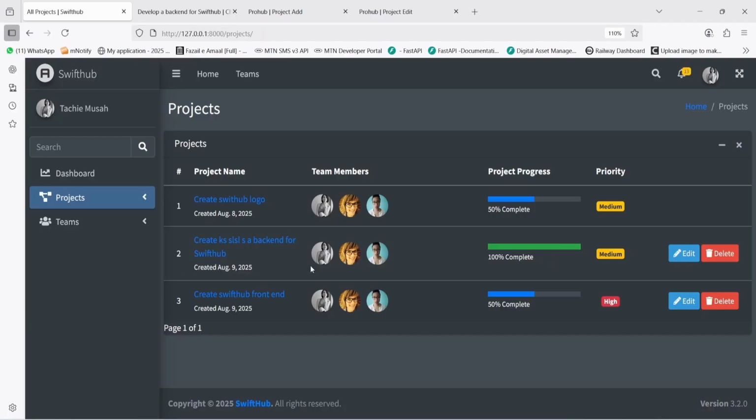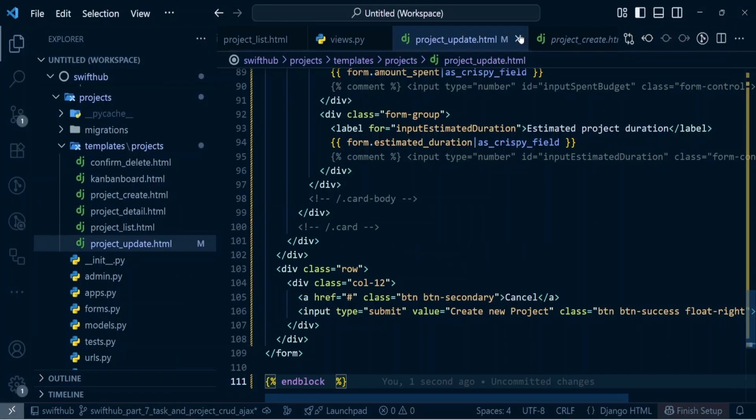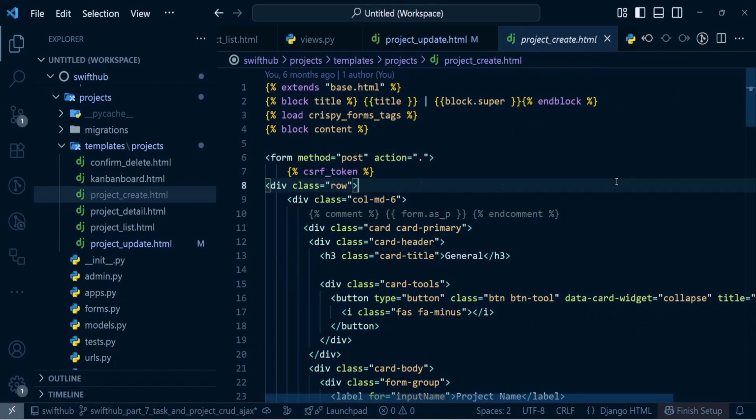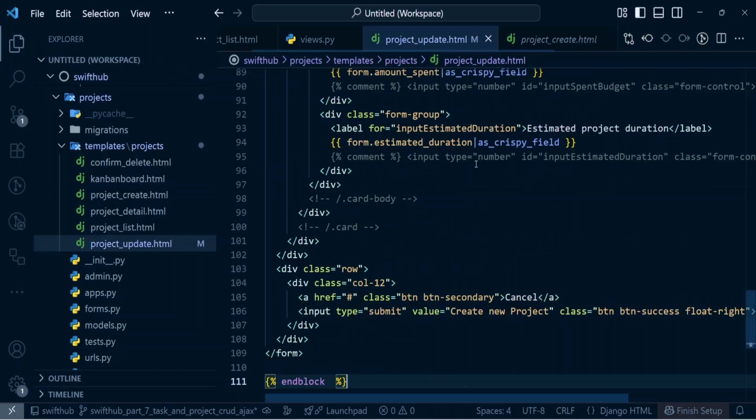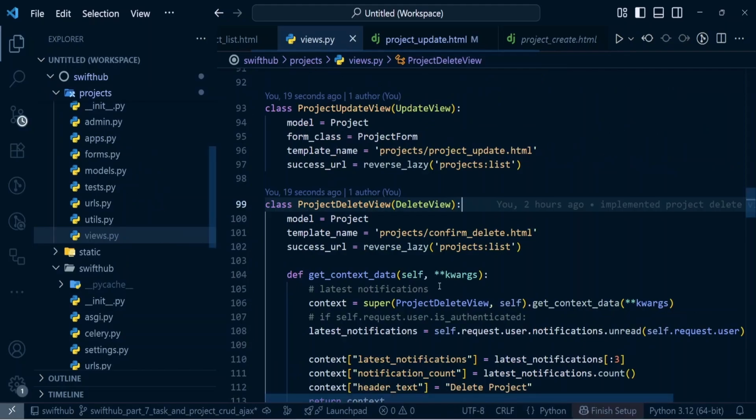That is telling us that it is actually working. Okay, so one thing I want you to observe is that once I copied from the project create view and pasted everything over here, it works. Then I could actually use the same template for both.